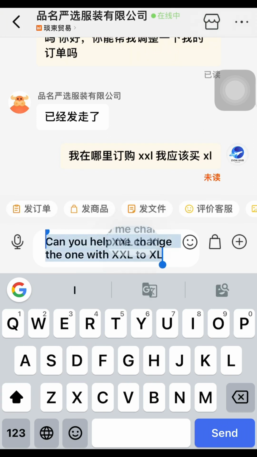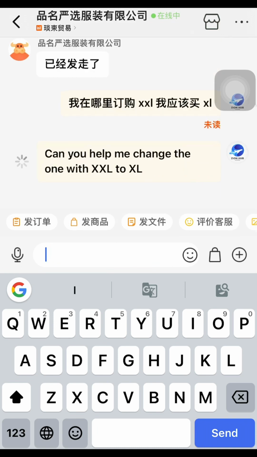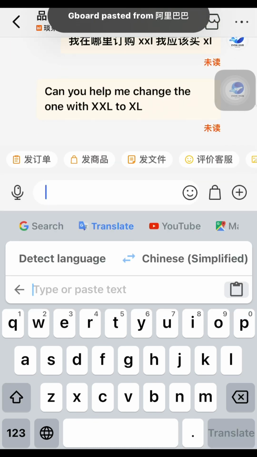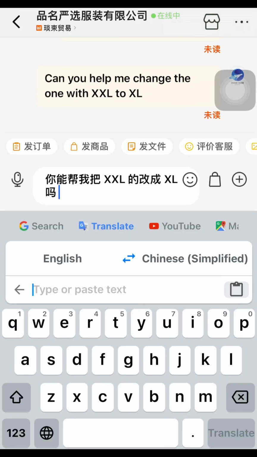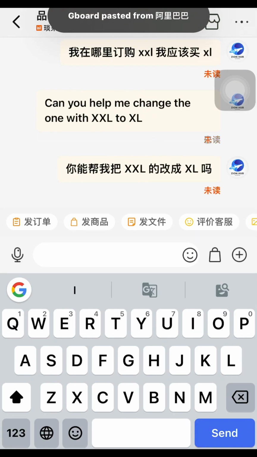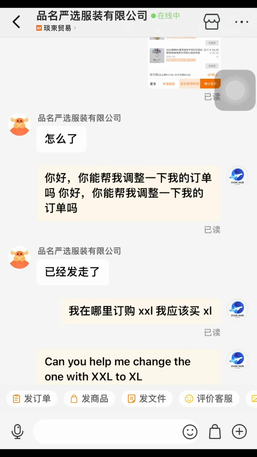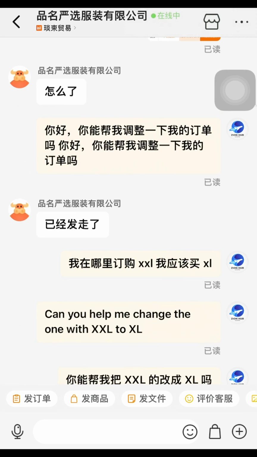So you can send in English, then you can copy again to translate. It's not all of them that understand English, so I'll paste here, then I will translate. And I will send to him. Although he has already responded, he's reading it as I'm sending it. You see that it has already responded with 2 messages.